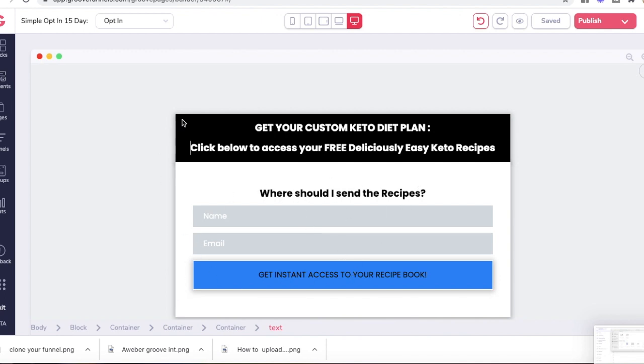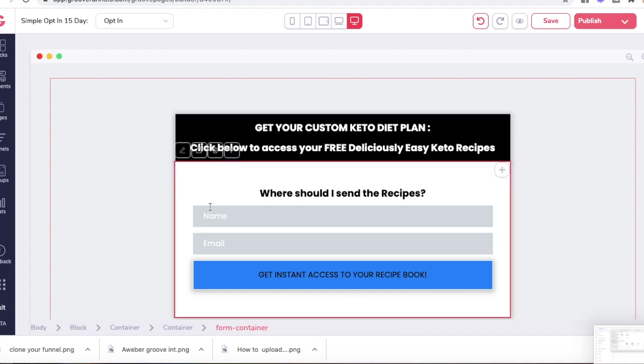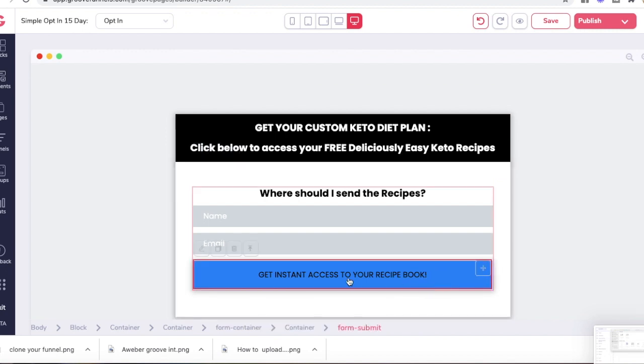So we want to have this opt-in page actually integrating over to our AWeber. Anybody that does claim their free diet plan, we're going to generate their email list as well, or our email list, getting access to this complete recipe book.